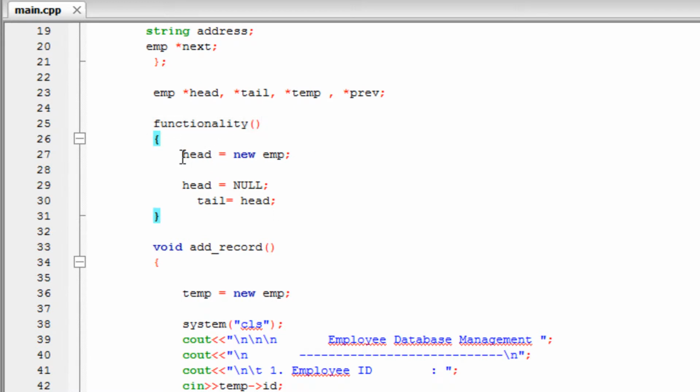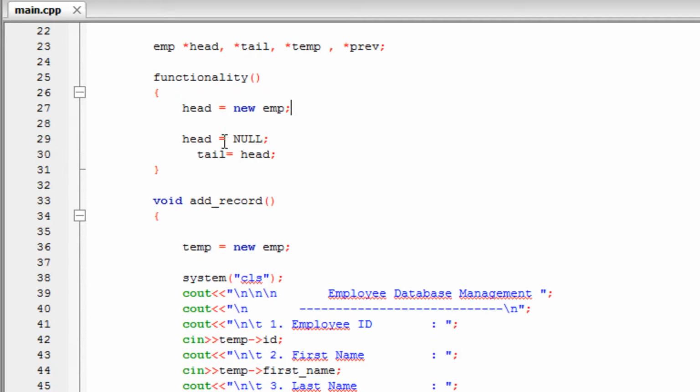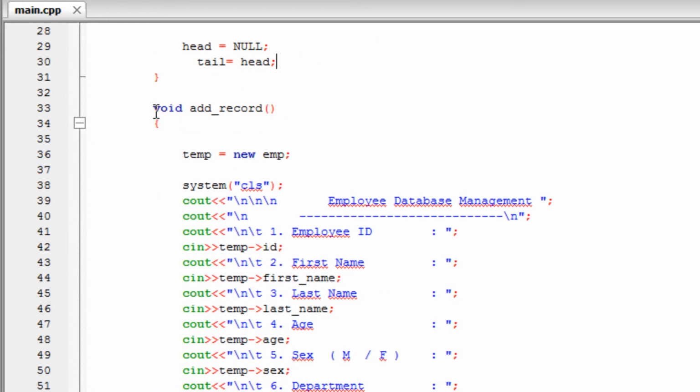Head equals new emp, which means the head is allocated memory. This thing you already learned in your second year C++ linked list, so we will use a linked list to store the details of the employee. Head is created and assigned value null, since in the start we don't have any data. Assign tail equal head. This means we now only have one memory location. The name of that memory location is head and also tail, and that location doesn't contain any data. Initially it is null. To add new employee details, call the addRecord function.